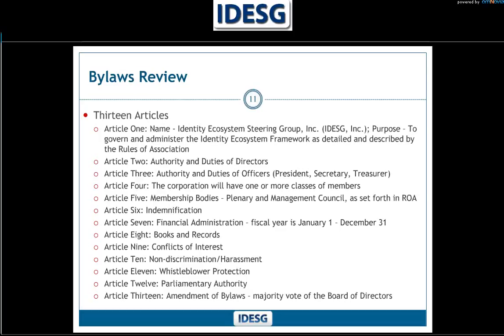And then the rest of the document gives, for example, the authority and duties of the directors, the authorities and duties of the officers. At minimum, we have to have a president, a secretary, and a treasurer, and then any additional officers as necessary. The financial administration components in Article 7 would have our fiscal year from January 1st to December 31st. And then we have the standard conflict of interest articles, non-discrimination, harassment, whistleblower protections, Article 12, that we will follow parliamentary procedures, and Article 13, amendment of bylaws, requires a majority vote of the board of directors.